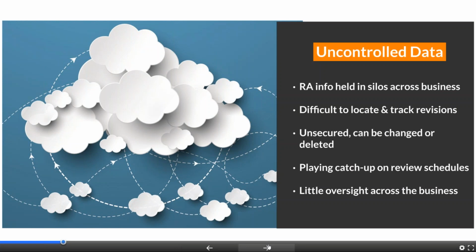So what we typically hear is that this rolls into uncontrolled data, so you might have all of your risk assessments held in different sites or silos across the business, meaning that some of those revisions can be difficult to track. You might have certain areas of the business working off of last year's risk assessment simply because you don't have a centralized database for them to access everything. Then again, any changes that are made are not always documented by revision control, so they can be changed or deleted at any time.